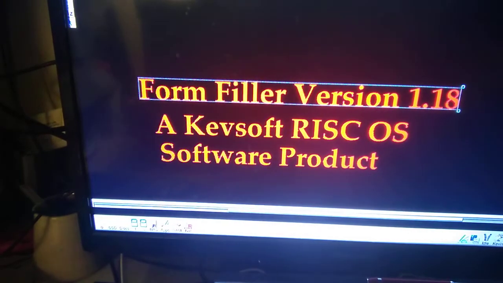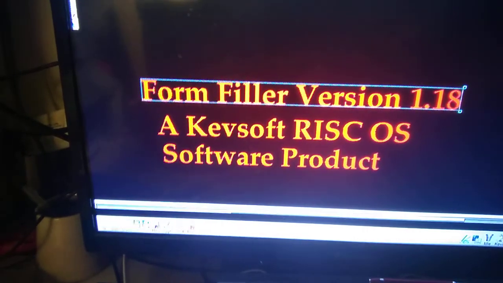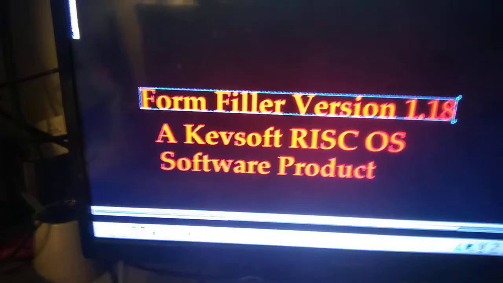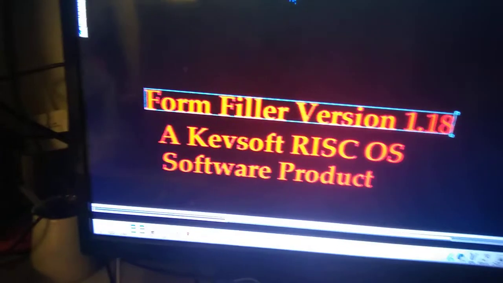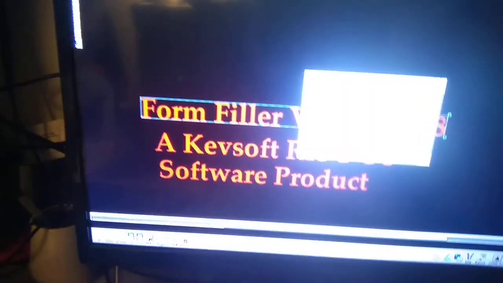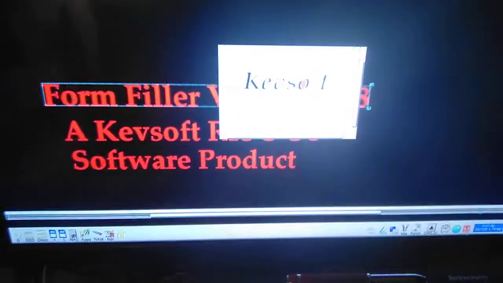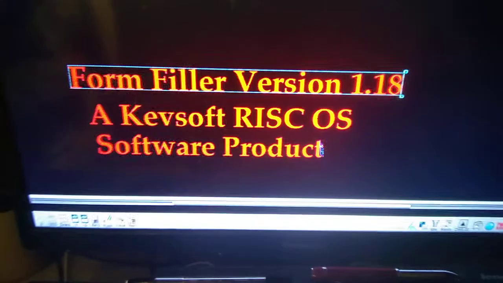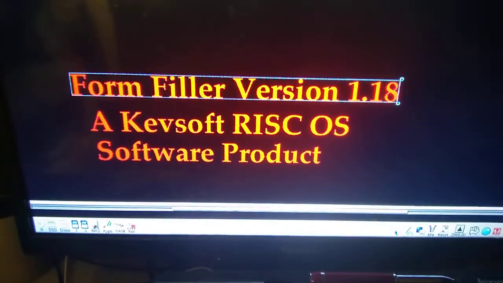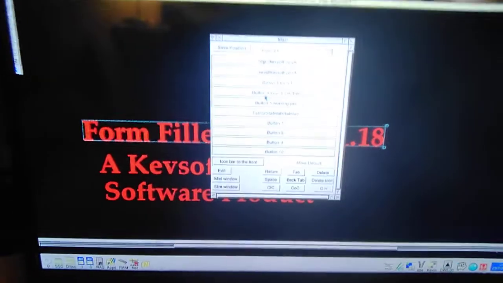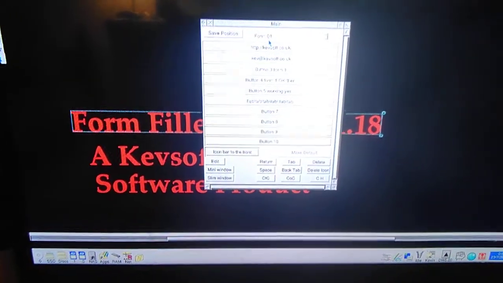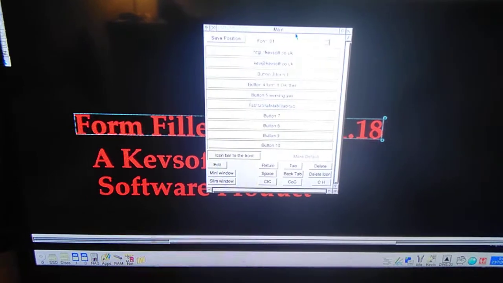This video is about an update to my Form Filler application firmware up to version 1.18. New in this version are a few typo fixes, and the main thing is the ability to set the default form that loads in on startup.